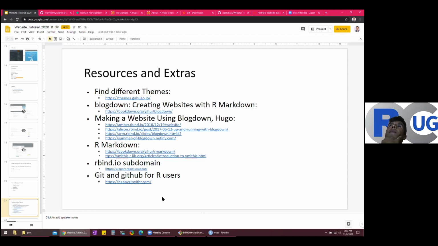The other thing that we mentioned, a lot of you are new to Git and GitHub. There's a book on how to work with Git and GitHub for R. Again, this is specific for R, but there are many, many resources online. If you're not an R user and you just want to use Git and GitHub, there are many, many resources on how to use it.